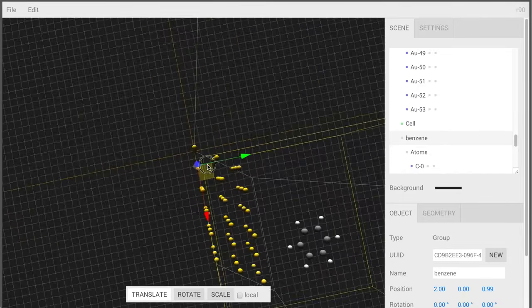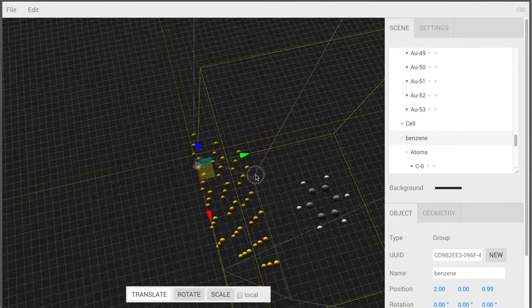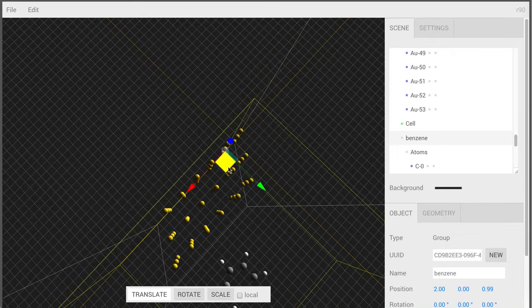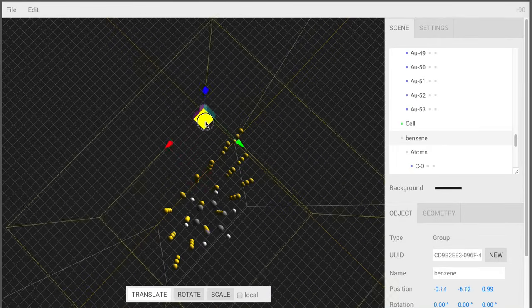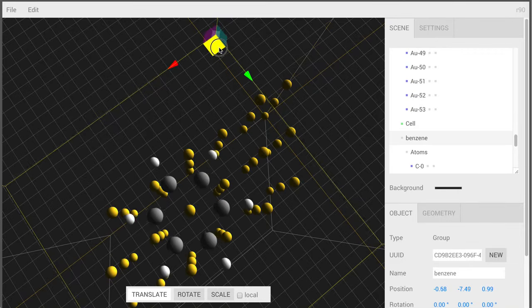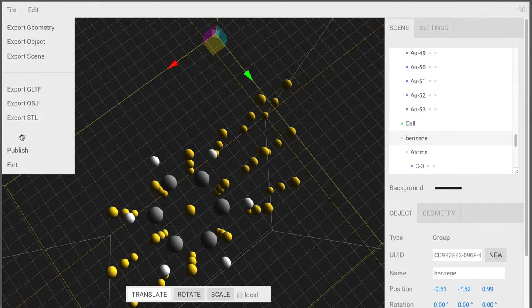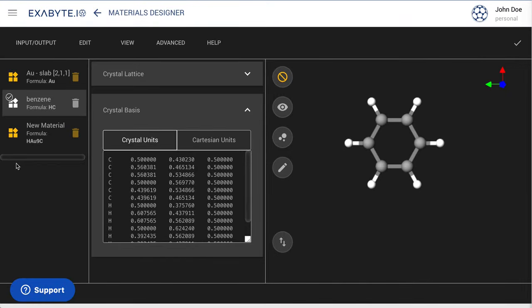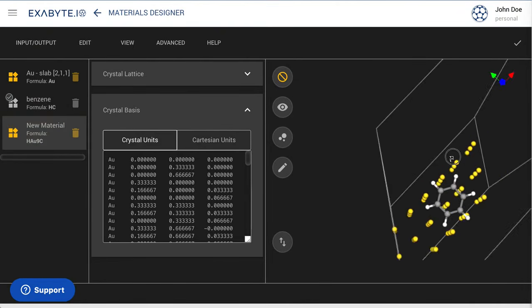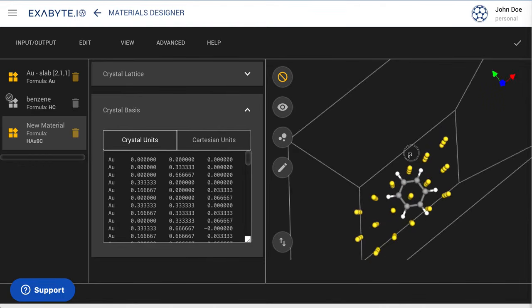Next, we reorient our view of the system vertically down, and we take care to align the center of the benzene ring with the center of the surface. Once this is done, we exit the Multimaterial 3D Editor via the top left menu, in order to return to the original Materials Designer interface. As a result of our manipulation, a new material has therefore been added to the list on the left-hand sidebar, corresponding to the combined molecule surface system.